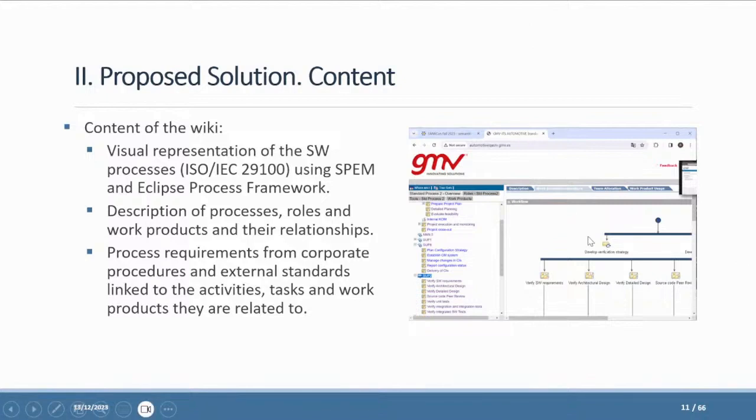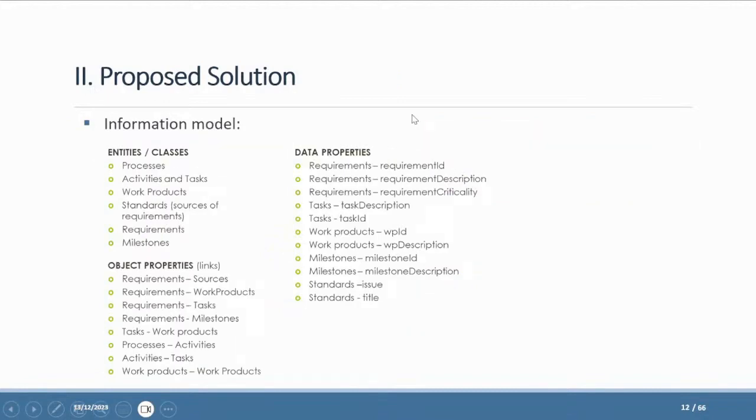So I think that this is useful to see what are the benefits that we can obtain when moving to Semantic MediaWiki. More or less, this is the model, basically the list of properties and the list of entities that we consider in the approach. We need to deal with process, with activities and tasks, with work products, with standards that are the documents providing the list of process requirements. Of course, we need to deal with the process requirements and milestones, which is something that in all the software development standards, they are linking the requirements to dedicated milestones.